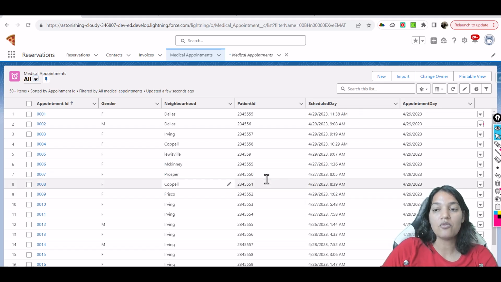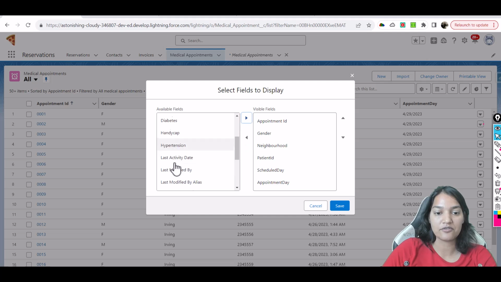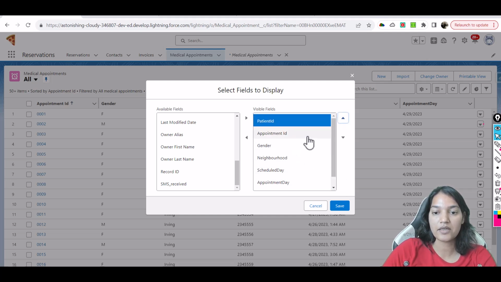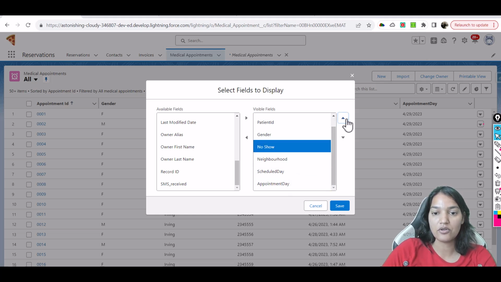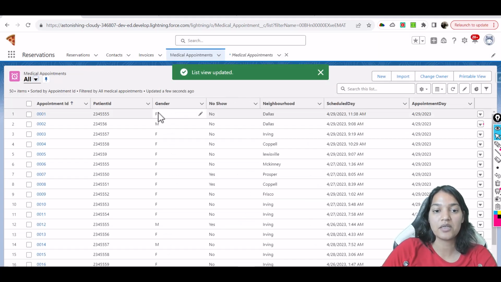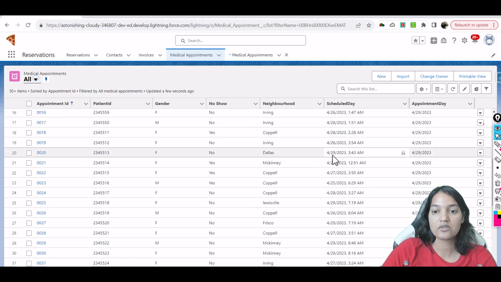Another field that is important is the no-show field itself. So we have no-show, that's another one. Let me go ahead and move the patient ID to the top, appointment ID first, and then patient ID, and then we can have no-show here. These are the fields that we are going to be displaying here. The majority of them you can see are no, and some of them are yes. So this is the data.